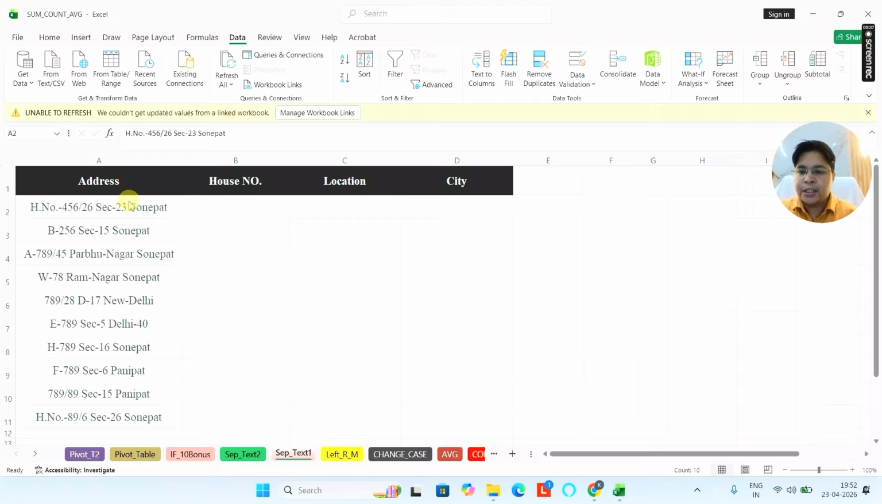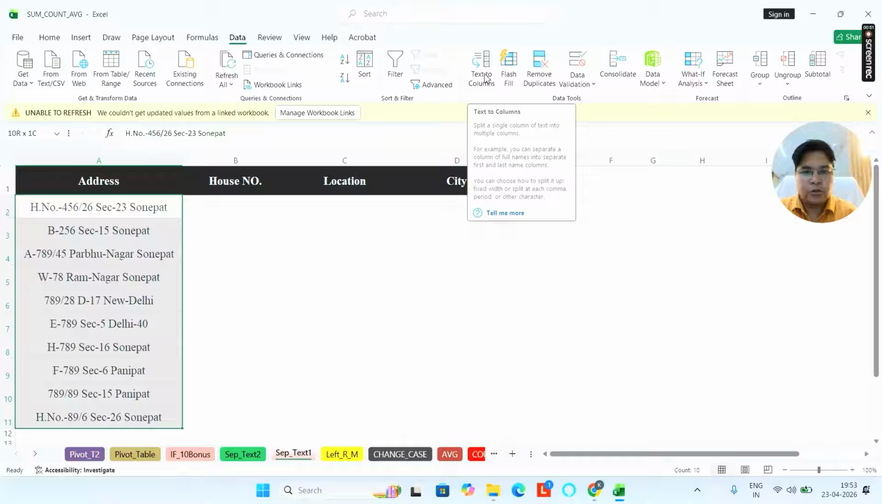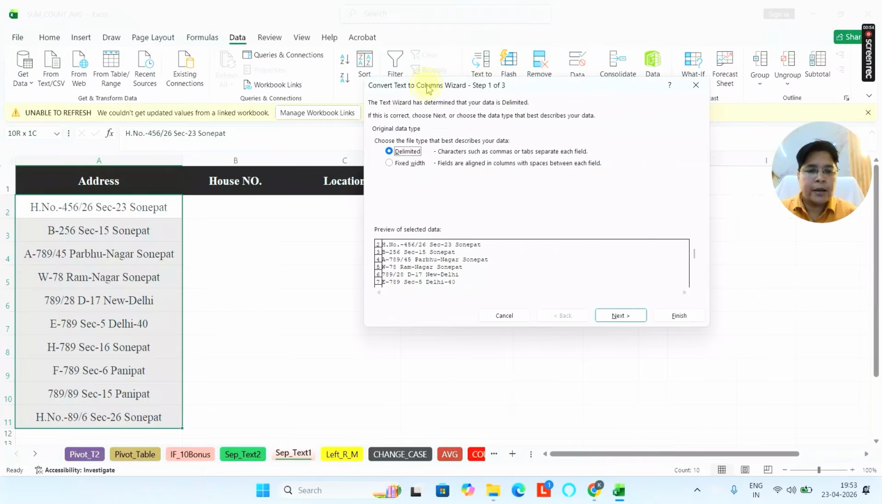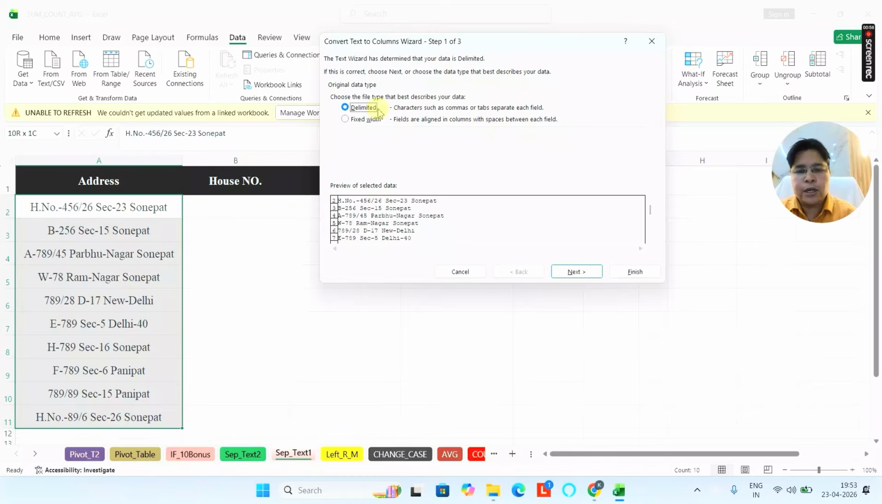So for putting separate information in separate columns, first of all select the column. After that click on the data tab. In the data tab there is an option, text to column. So click on text to column. Here there are two types of options, delimited and fixed width.